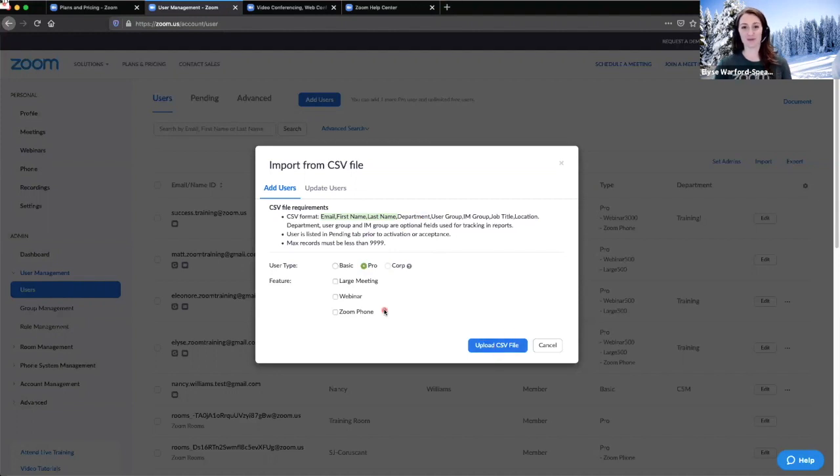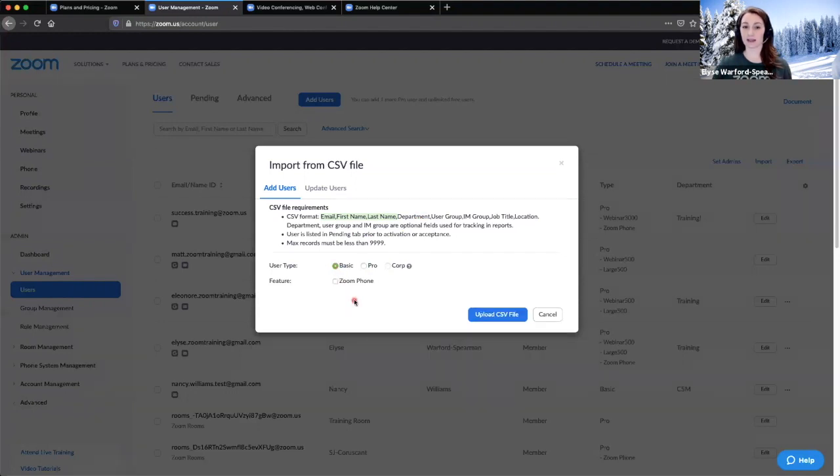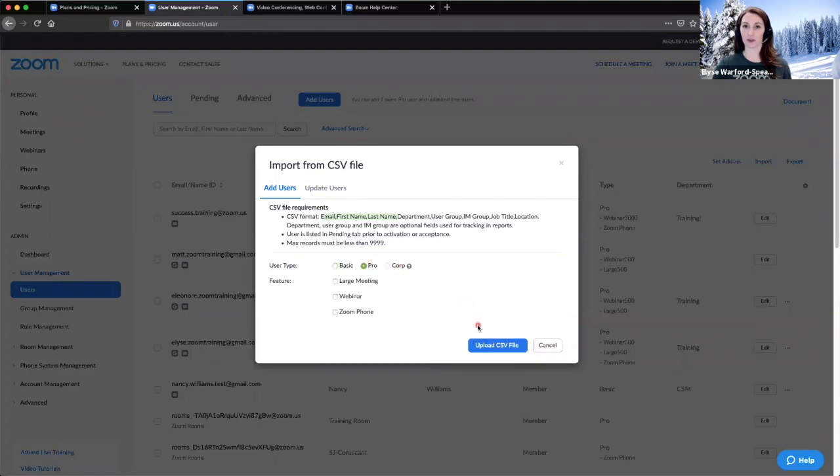Now, the same thing for what I just mentioned goes for this way as well, for the importing of the file. Each group of users has to be added separately. So maybe I've got a group and I'd like to give them the basic license, then that would be a separate file. And then another group with the pro and so forth, pro webinar. So that is something to keep in mind.